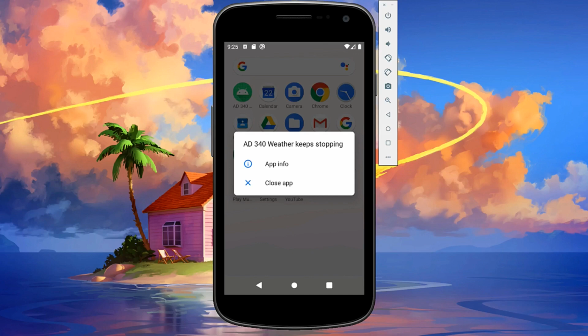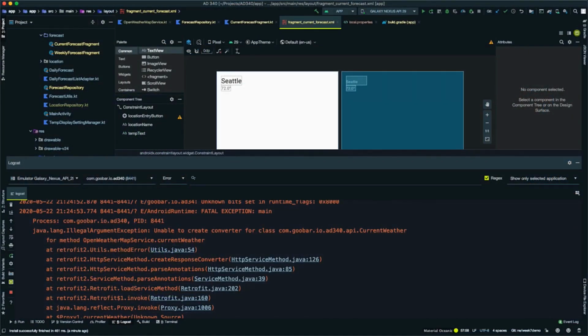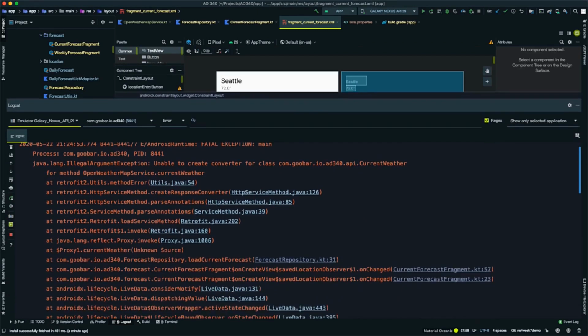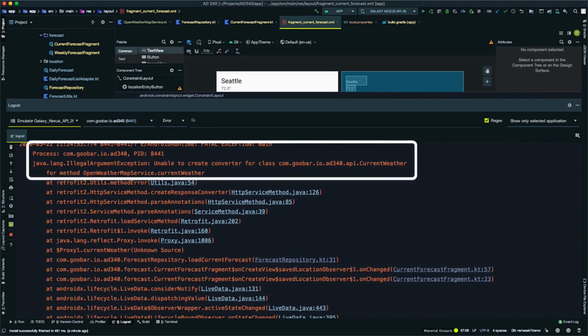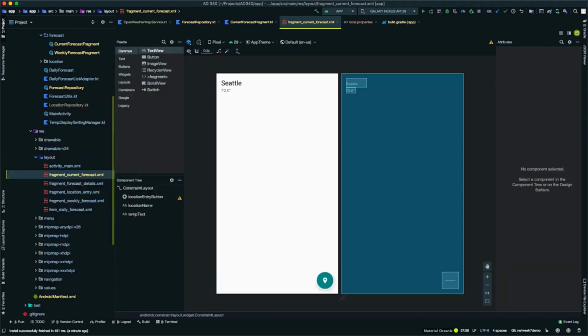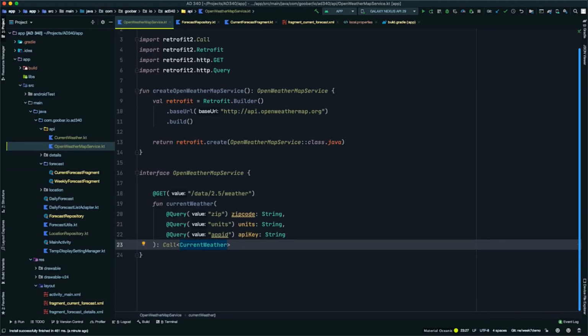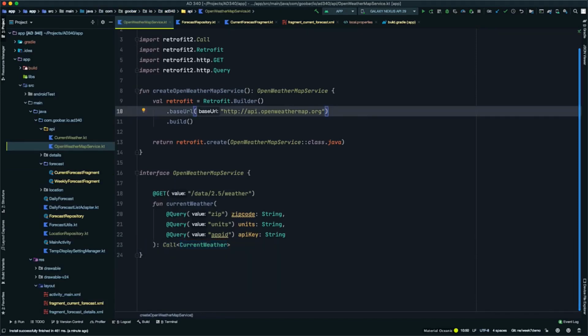So now on this error, if you come into your logcat and you find the error, you should see something that looks pretty similar to this. If we make this a little bit bigger here, you should see something that looks like "unable to create converter for class current weather." What this is telling us is that our Retrofit instance here, this implementation of our API service, doesn't know how to convert the JSON response into our Kotlin classes. So this is where that Moshi converter comes into place.